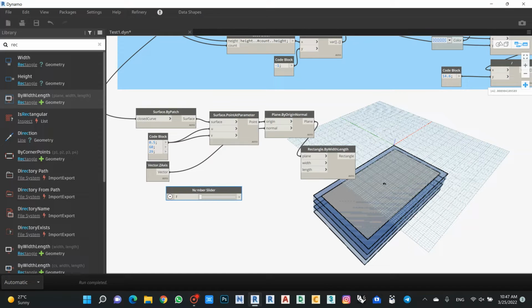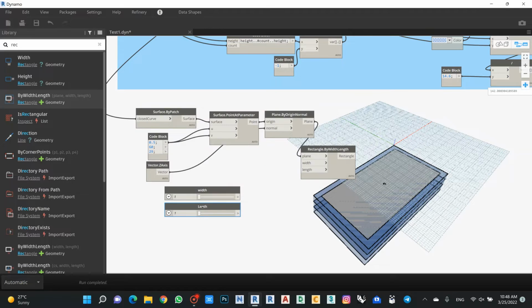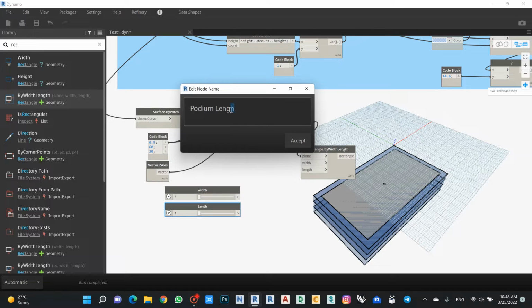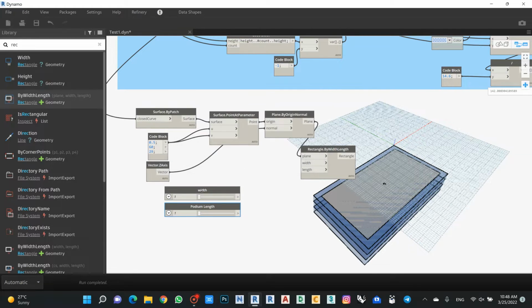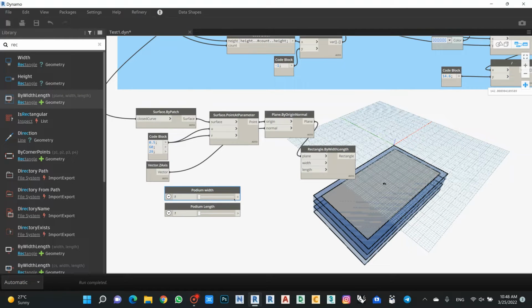Copy. And in this case, it will be my width and here my length. Let's add here the podium length, and here it will be my podium width. Connect these two lines.